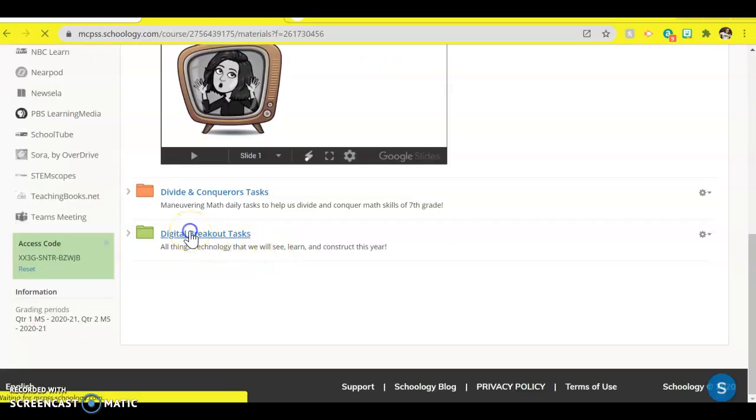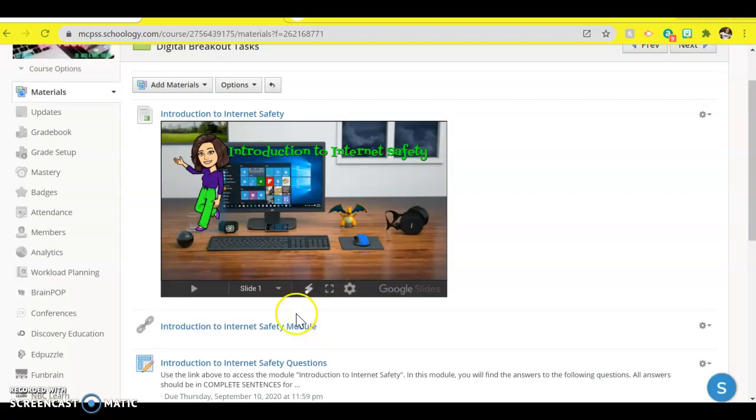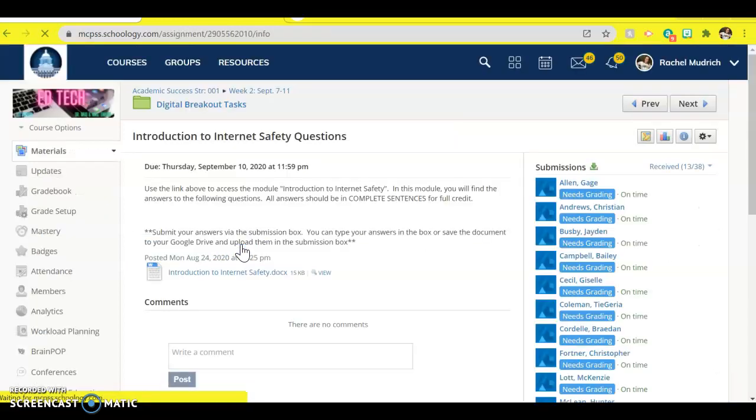Once you have finished with that, you will then go into the green folder, Digital Breakout Tasks. You would click on that. Again, this is not a video. This is just a picture introducing what we are doing in this unit. You have the link here for the video that you're going to have to watch, but first you will come down here and click on Introduction to Internet Safety Questions. These are the questions you will answer and submit for a grade.